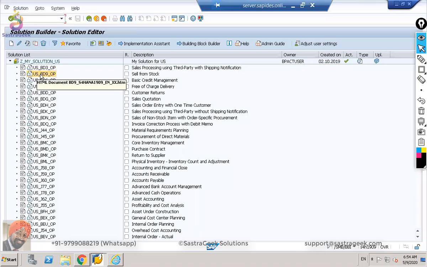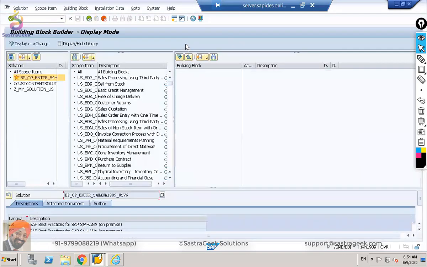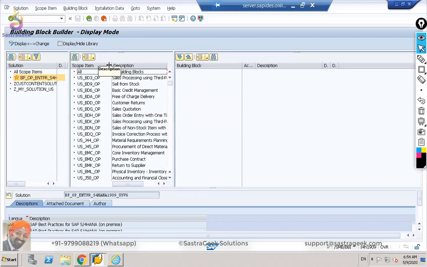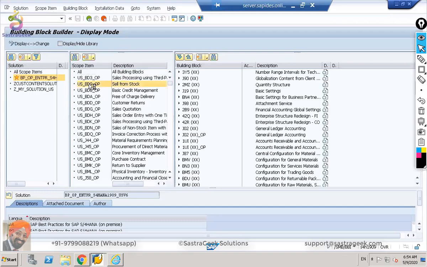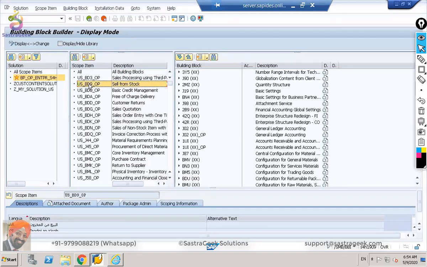The other option which is available is building block builder. If you click on the building block builder, it will show you all of the scope items. Let's say sell from stock: you want to see the different building blocks and the configs which are available. On the right hand side, you see the building blocks. Each building block has a set of configuration which needs to be done, and that set of configurations we will do first.